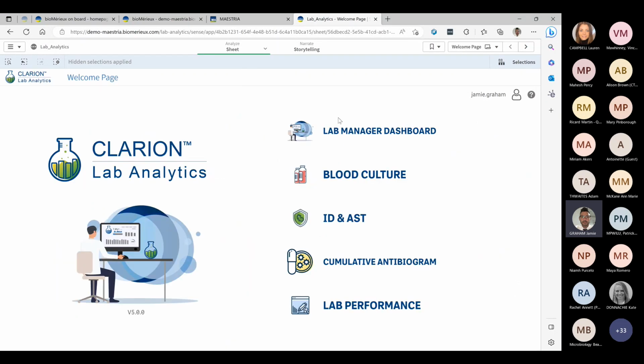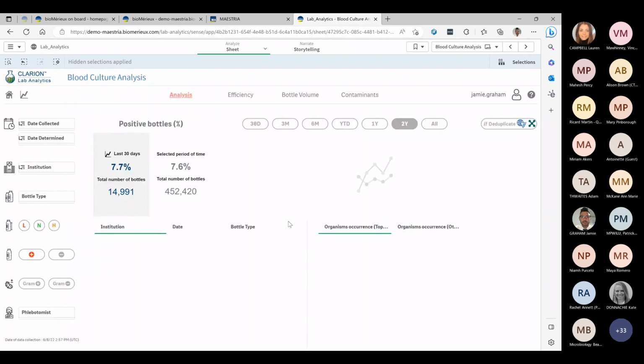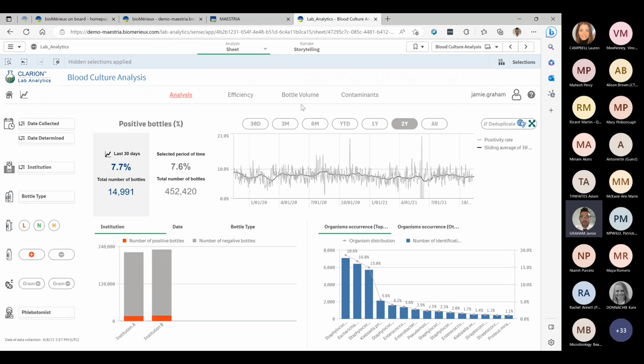What I'll do now is I'll just show you some of the blood cultures in a little more detail here. So if we go to the blood culture dashboards here, you can see that we've got analysis of all positive bottles here.